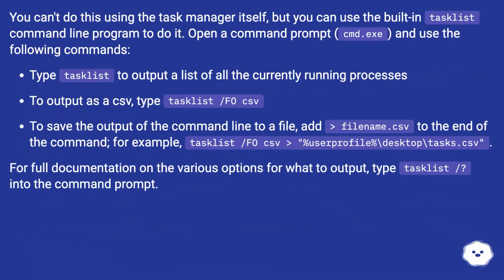You can't do this using the Task Manager itself, but you can use the built-in tasklist command line program to do it. Open a command prompt, cmd.exe, and use the following commands. Type tasklist to output a list of all the currently running processes. To output as a CSV, type tasklist /fo csv.